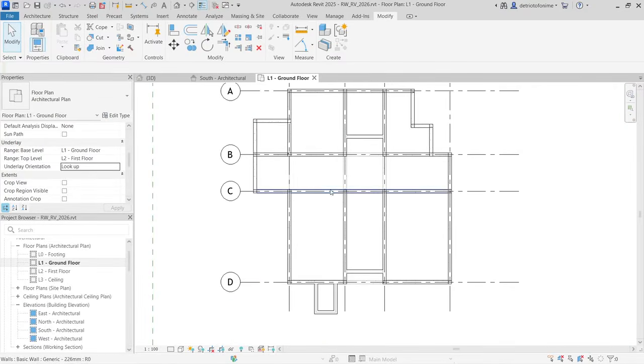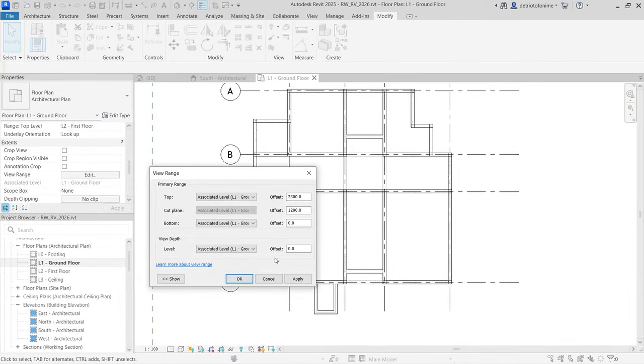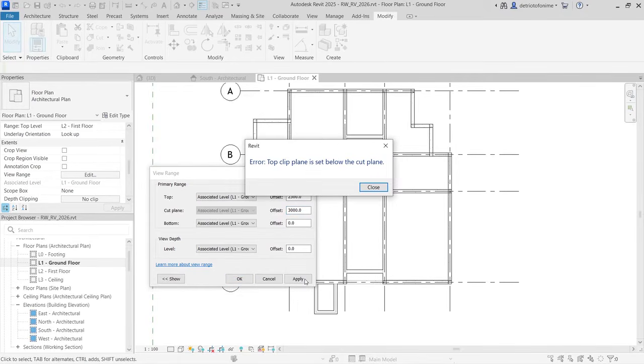Now you may just see the walls and you may not see the upper floor yet. What you have to do is go over to view range in the extents and go ahead and edit that option. Now these are the dimensions for what you are able to see. The cut plane now is cutting at 1.2. So we want to increase this value so it shows us items that are above this. So let's say 3000 meters from this. Go ahead and hit apply.